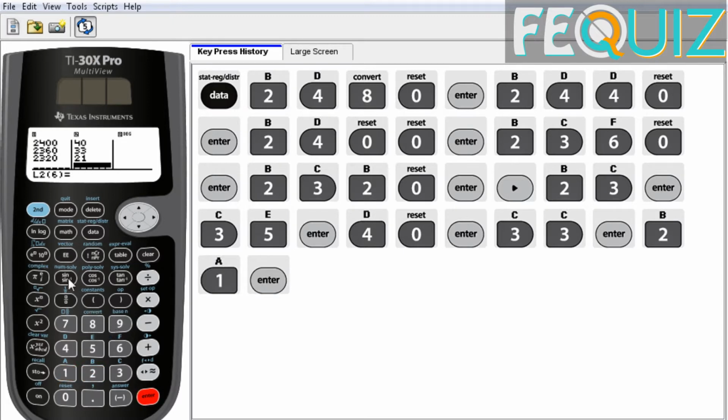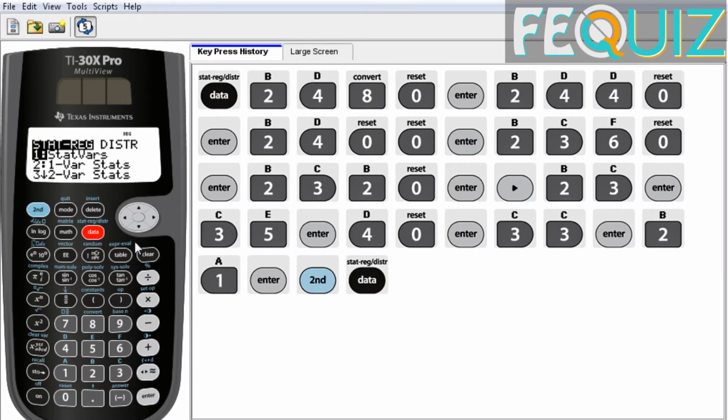Okay, now we enter the data. We need to go to the statistic functions. To access that, you need to press second and then stat or data. As you can see, when you hit second, you're accessing the blue functions. Okay, now we're here. Since we have one variable, we need to press 2 or use the down arrow, excuse me. Okay, hit enter one more time.